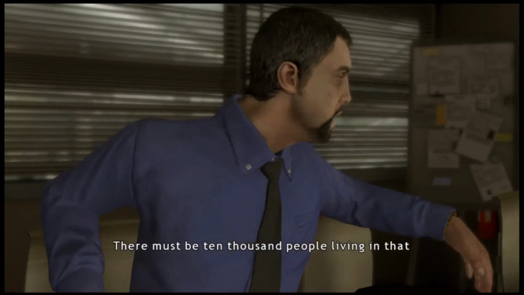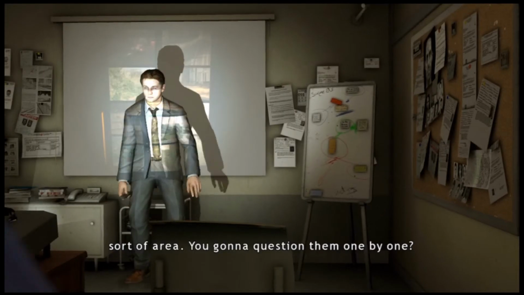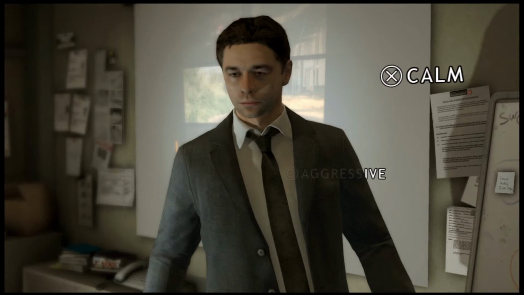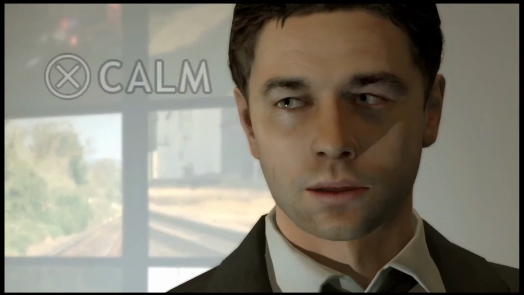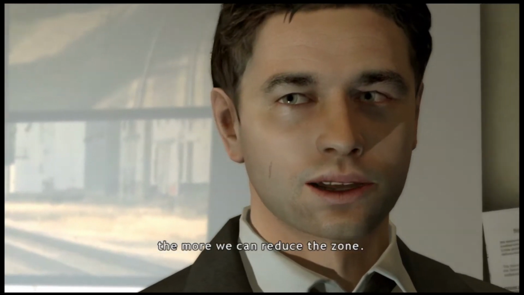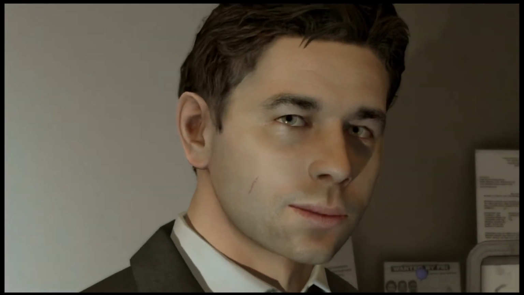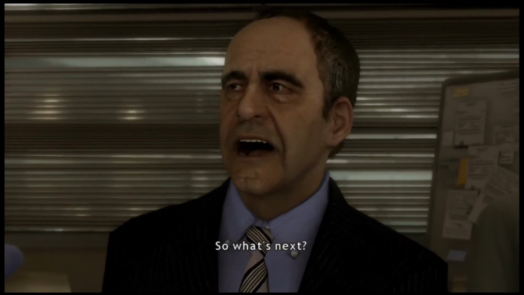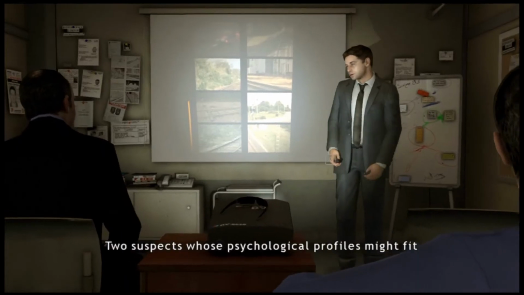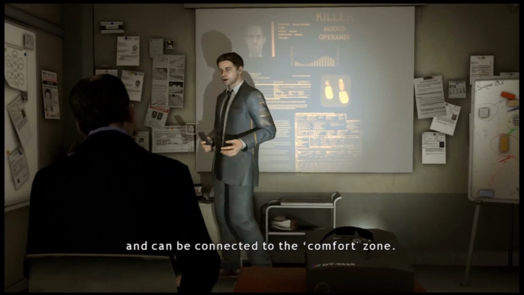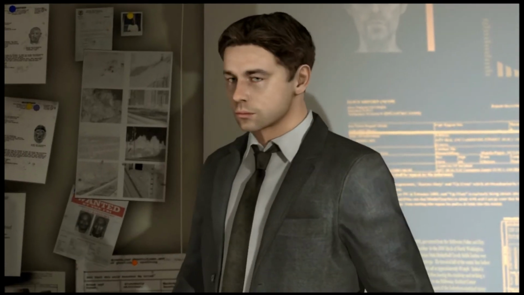Oh, great. There must be 10,000 people living in that sort of area. You gonna question them one by one? The more clues we get, the more we can reduce the zone. We can then cross-check it with our list of suspects and identify the killer. So what's next? There are 2 suspects whose psychological profile might fit and can be connected to the comfort zone. I'd like to question them.